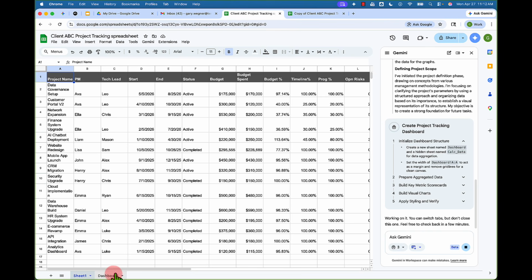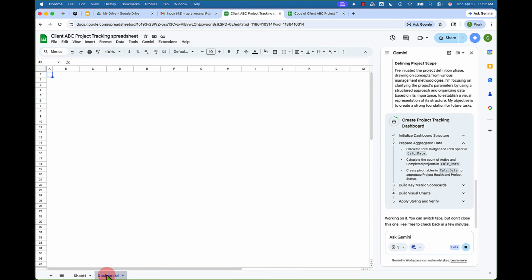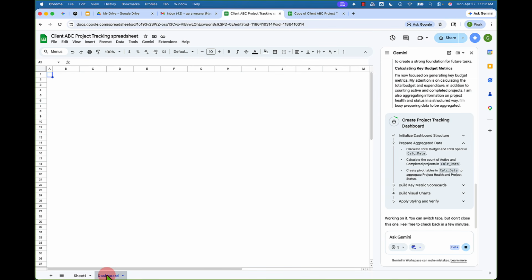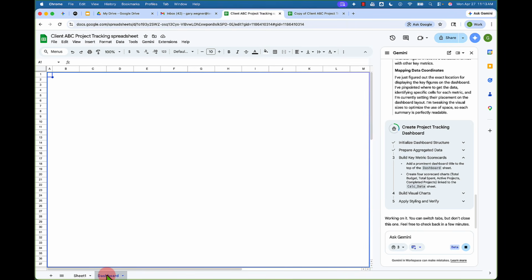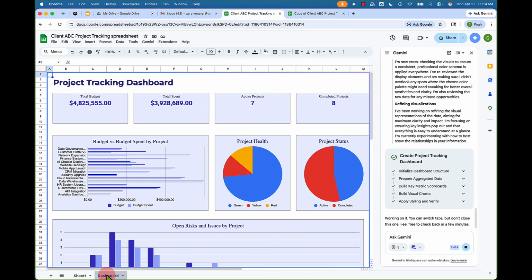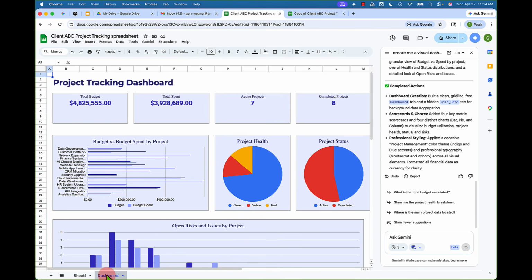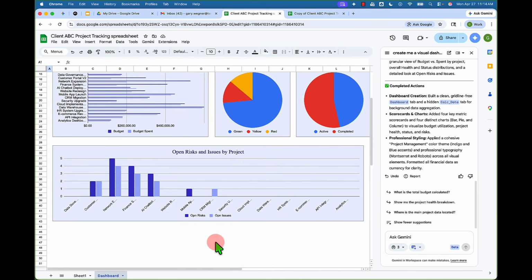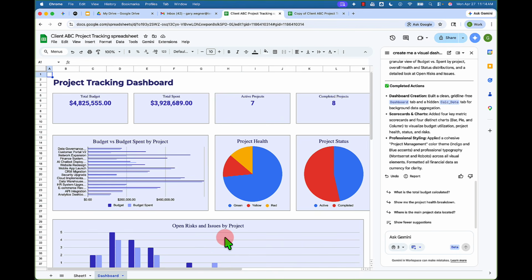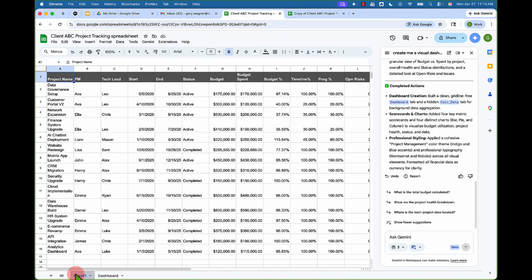You'll see down in the bottom left of the screen, there is our dashboard tab. So it's a new tab, and it's literally going to go through and build this out for us. And just like that, my dashboard is done. How cool is this? So if we kind of scroll down just a little bit, you'll see open risks and issues by project and all of my other stuff based on the data that I have in this simple spreadsheet.